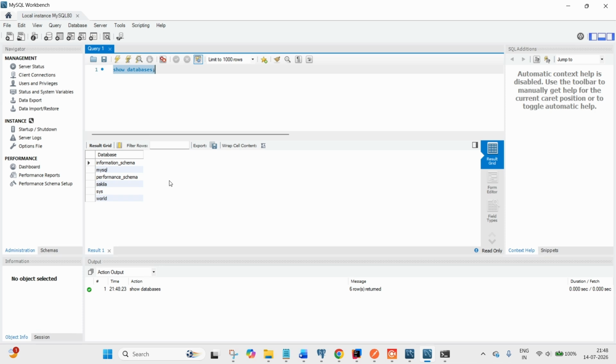So like that, in the next video, we will create our database. We will create the table, we will insert some data, and we will see how it is working.